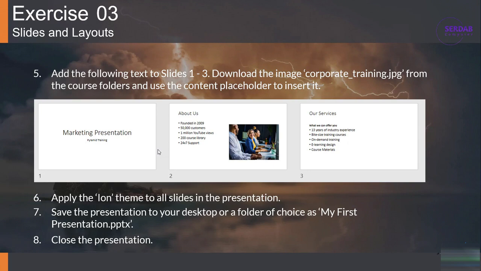I'd then like you to apply the Ion theme to all slides in the presentation, and then save the presentation to your desktop or a folder of your choice as myfirstpresentation.pptx. I'd then like you to close the presentation. That's it for this exercise. If you'd like to see my answer, then please keep watching.